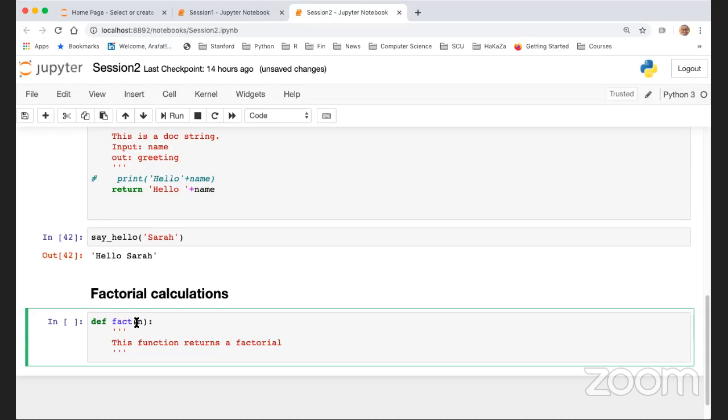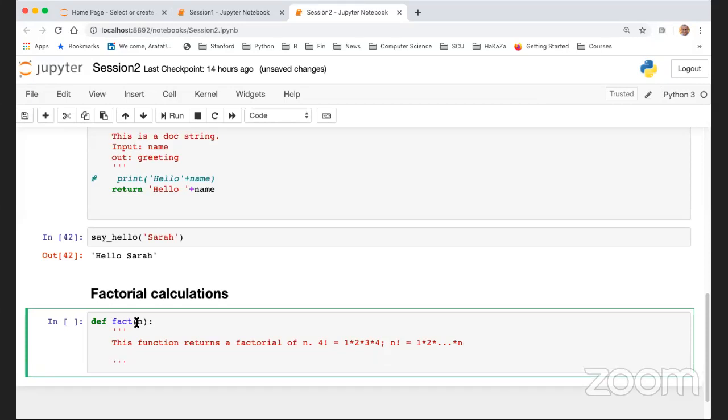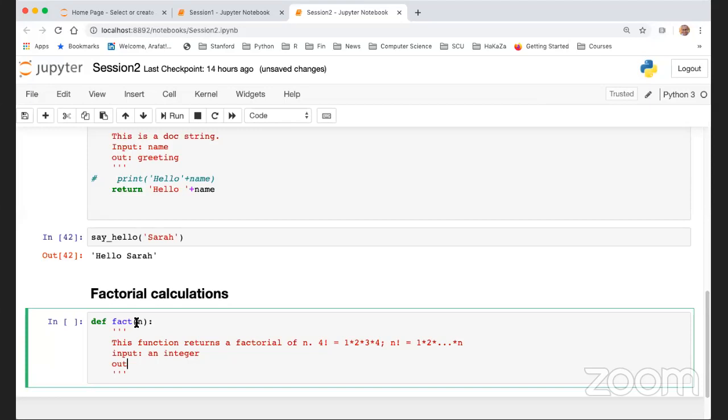factorial of n. Those who are not familiar with the factorial, if I say 4 factorial, that's how people write it. It's the same like 1 times 2 times 3 times 4. So same thing here. If I say n factorial, it's the same like 1 times 2 times ... times n. That's the description. Input is just an integer, and the output is basically n factorial.